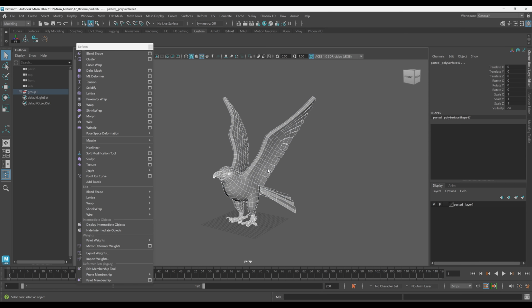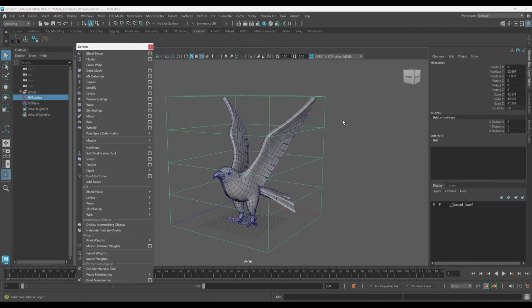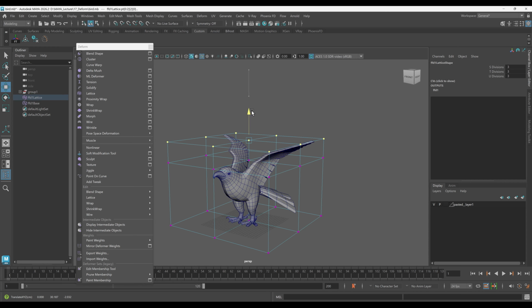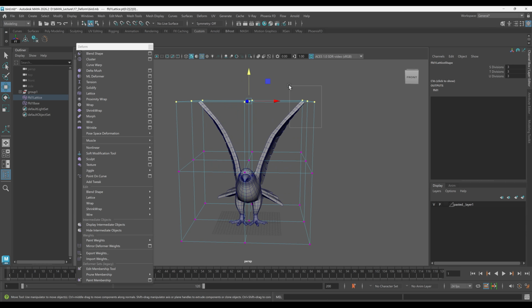Select the model and apply Lattice from the Deform menu. A lattice cage will be created around the model. Moving the lattice points will deform the model. It is useful for making smooth adjustments to complex shapes. Lattice also supports symmetry editing.